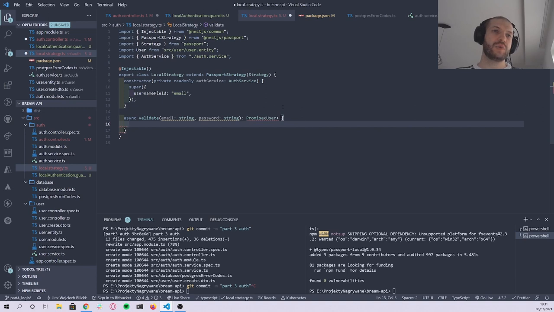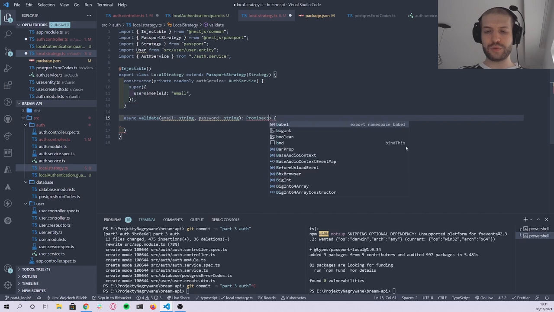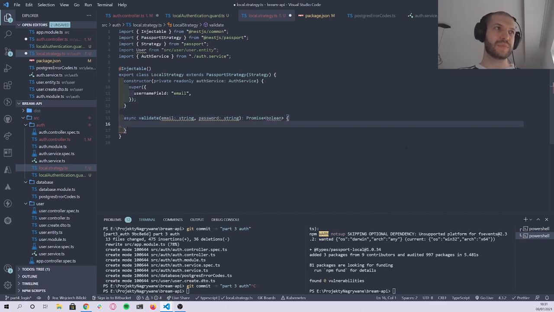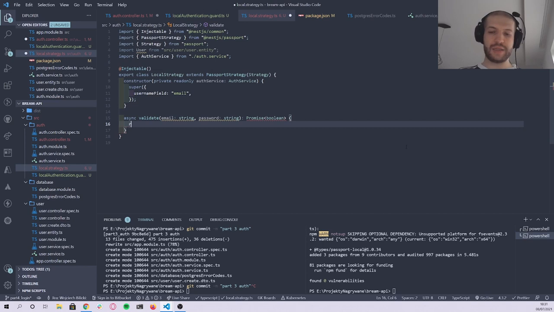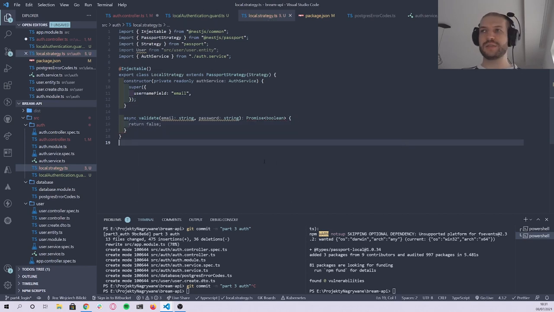And now what we actually have to do is, well, maybe let's try it and see. Let's change it from User for now to be a Boolean, just to figure out how it works really. And let's return false. So the validation will always return false. We could also probably return null here.